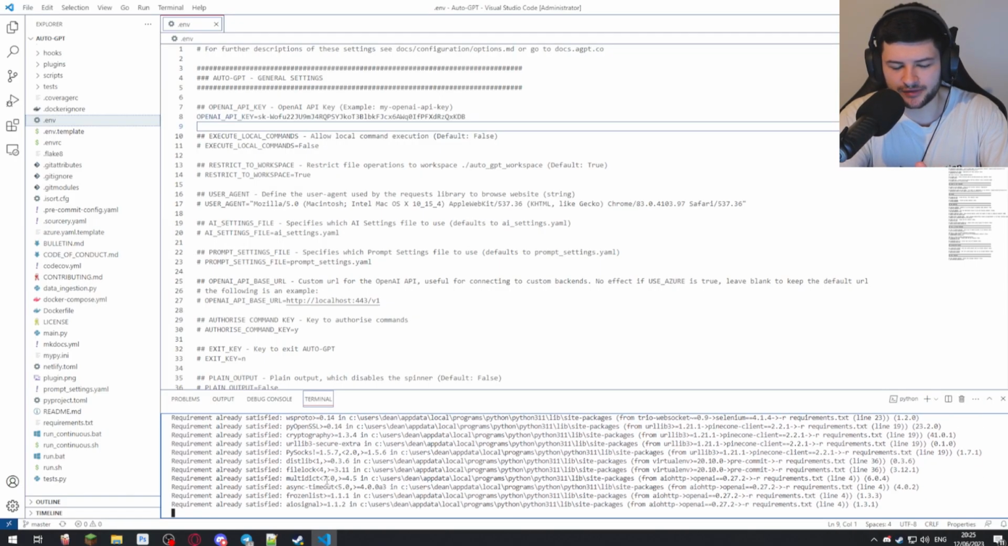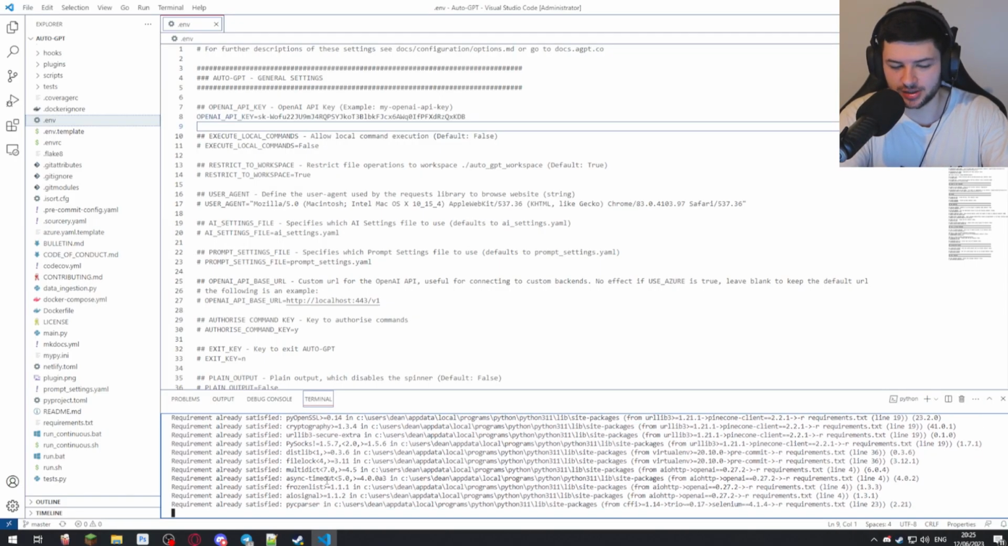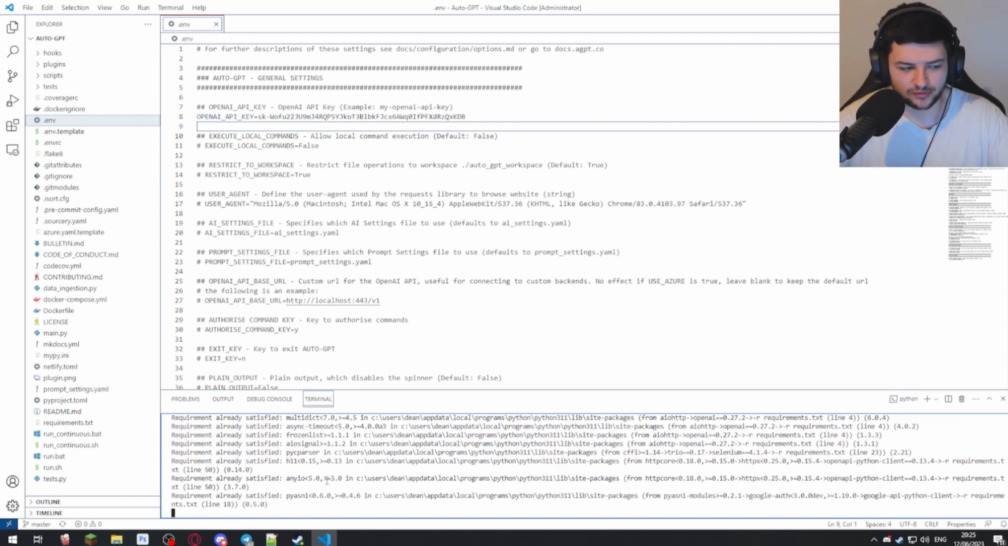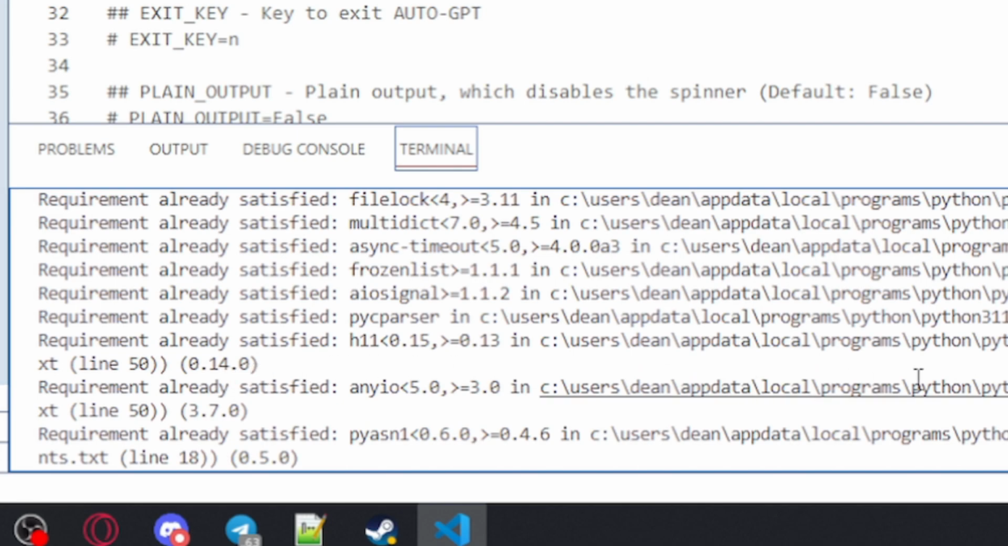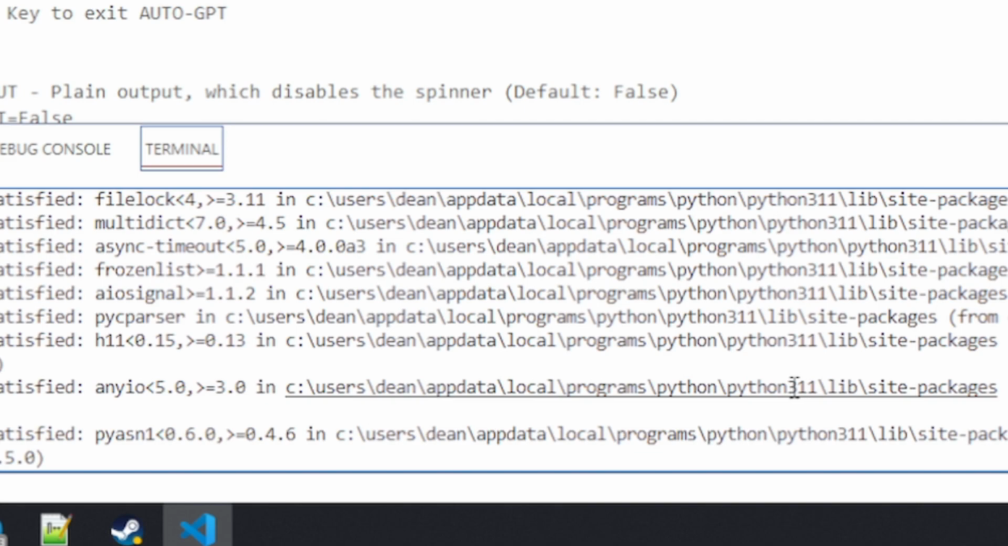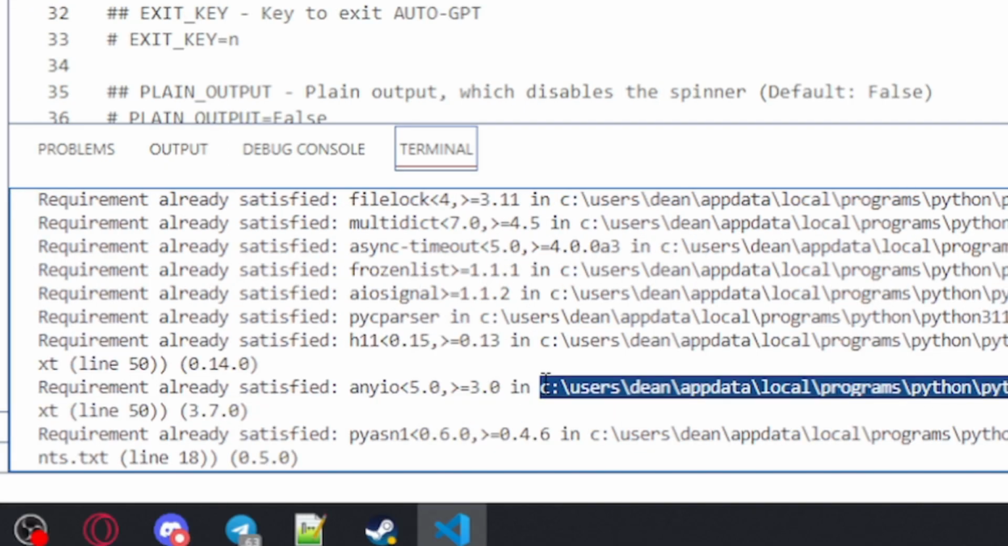Now that we've installed the correct version of Python at the start of this video, that means that we're prepared to actually use the software because Python's required to run all these commands. As you can see, it's actually locating our Python. So it says requirement already satisfied, and it's located our Python 3.11 in this folder. So you can see that in the command output.